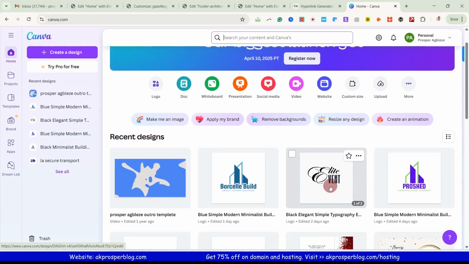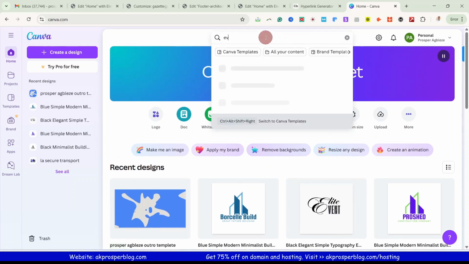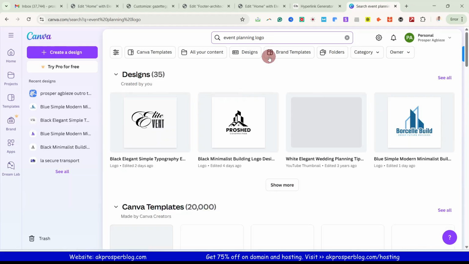So you can see it here. This is the logo here. And what did I do? It's just very simple. Since it's an event website, I can just search for events, planning, logo, or you can just look for any keyword related to the kind of logo that you want.